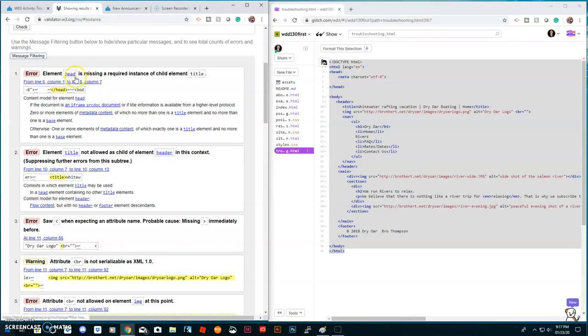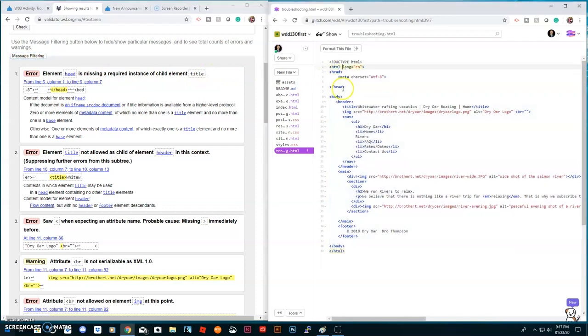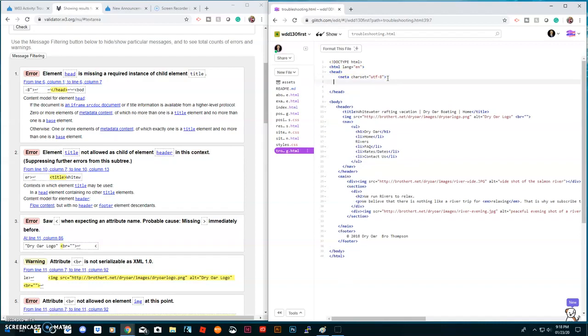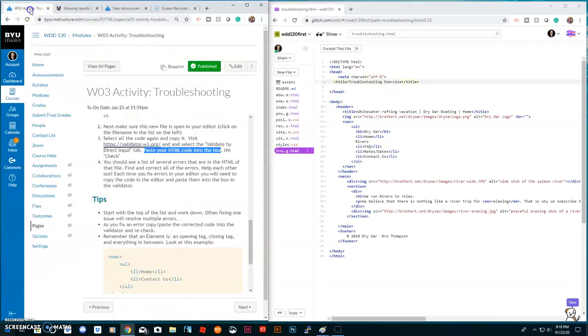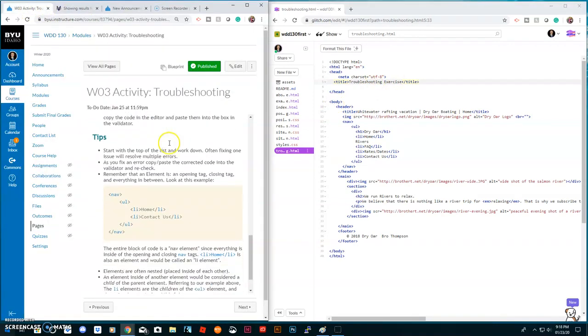You'll notice here it says element head is missing a required instance of the child element title. Normally, we put our title inside of the head of the page, and it's saying you actually don't even have one. So we need to address that. Let's give our page a title. What should we say? Let's call it Troubleshooting Exercise, shall we?